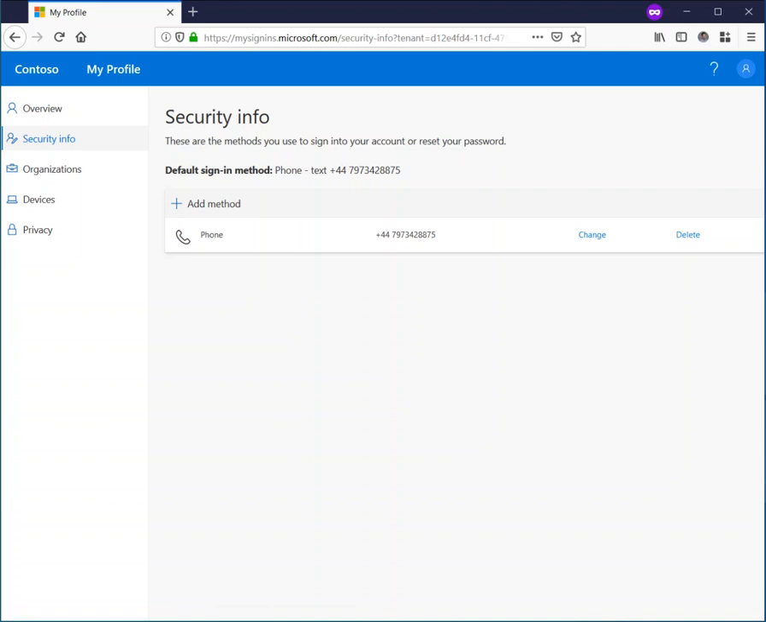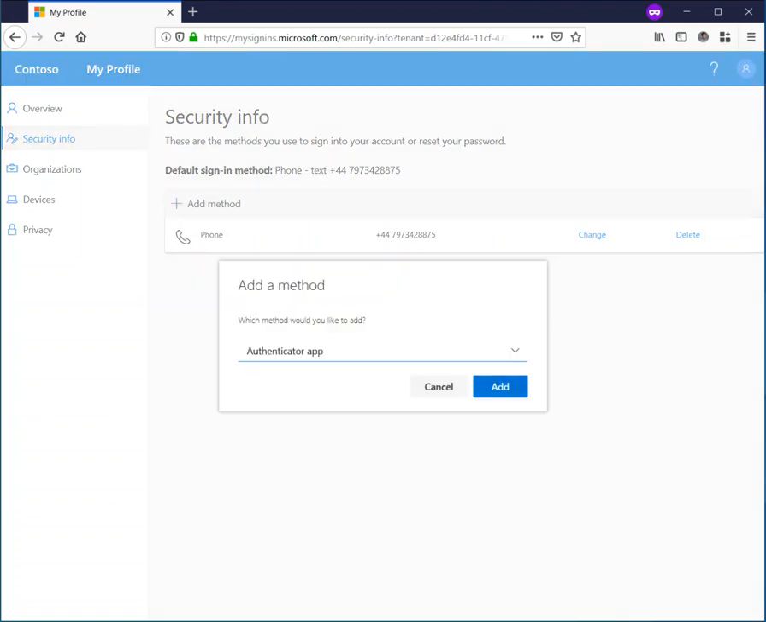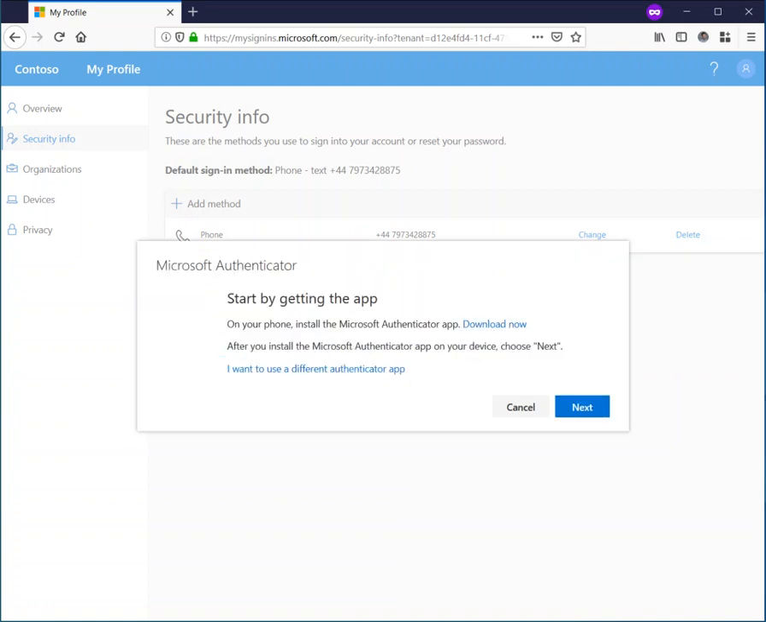Okay. The sign-in method, default sign-in method, and in this tenant, I've got the ability to add a method. And this is how I can add second methods. So for example, I could choose to add the Authenticator app and click add. It says you get the app by downloading it, or choosing next, and I can use a different authenticator app. So I can use the Google Authenticator or YubiKey authenticated devices or Okta Verify. There's a whole bunch of different authenticator apps I could use.